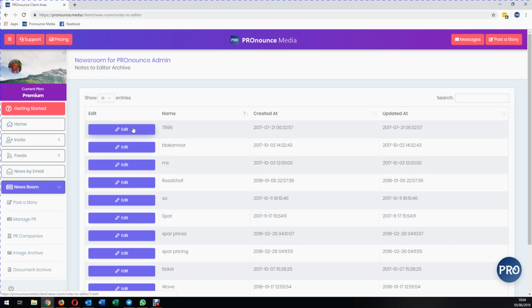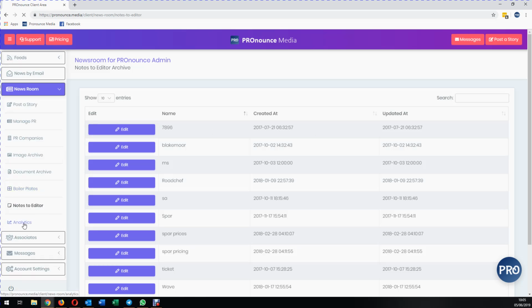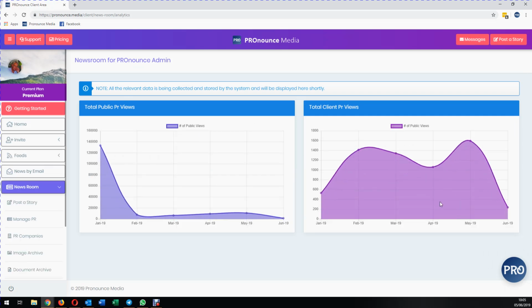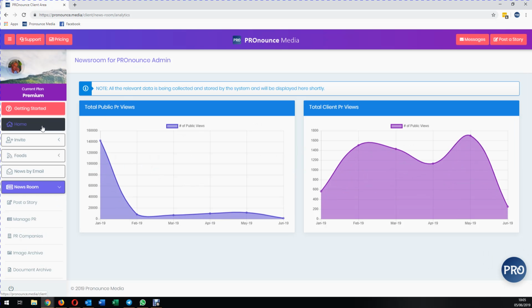Again, you can edit them here, but notes to editor do tend to change for each story. So what you can do here is just have your basic details, which may be just your contact details, your website link, that kind of stuff. And then you might want to add some smaller details to the individual stories that you post. And the final one there is analytics, and that's where you can see exactly how each story is performing and all the different information to do with your posts.